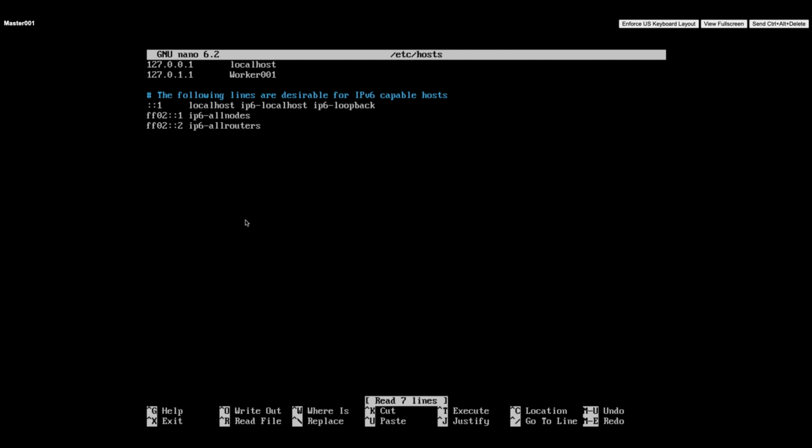Next, we need to update the hosts file to reflect the new hostname. In the terminal, type sudo nano /etc/hosts. In this file, you'll see a line starting with 127.0.1.1. Replace the old hostname with your new one. Again, press Ctrl X, then Y, and finally enter to save the changes.